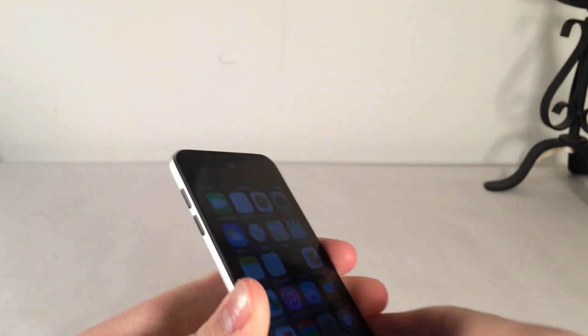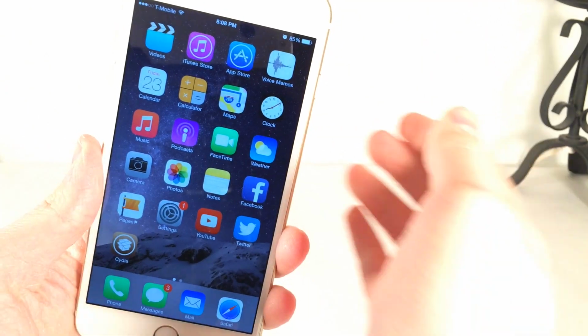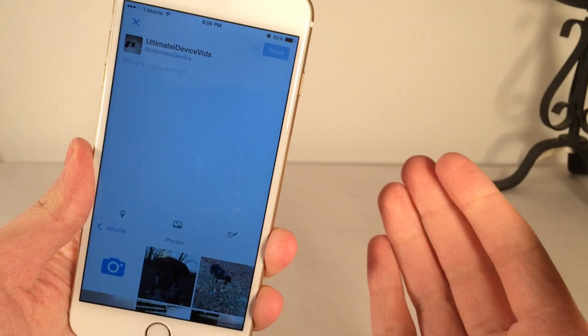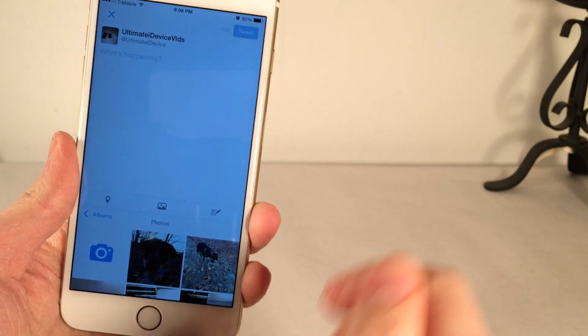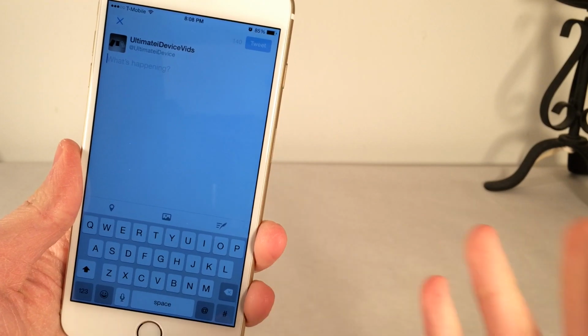And something that really bothers me about Twitter for iPhone is that it doesn't show the keyboard immediately when you're composing a new tweet. So if I just open up the Twitter app here and I compose a new tweet, as you can see, it's not going to bring up the keyboard. It'll show my photos down here. And if I want to open up the keyboard, I just have to tap up here. And that really doesn't make sense to me.